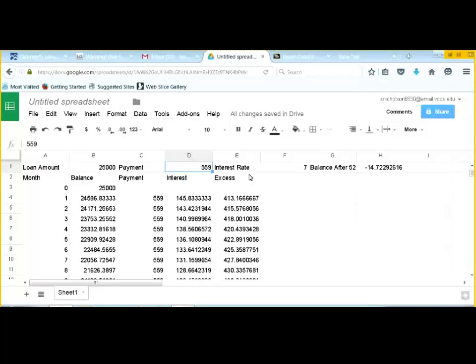So let's go 559.5. Oh, went way too far. So let's go back, 559.1, 559.2. I'm going the wrong direction. So let's do this again here. 559. Okay, so I need to go 558.9, 558.8. So that's getting pretty close.